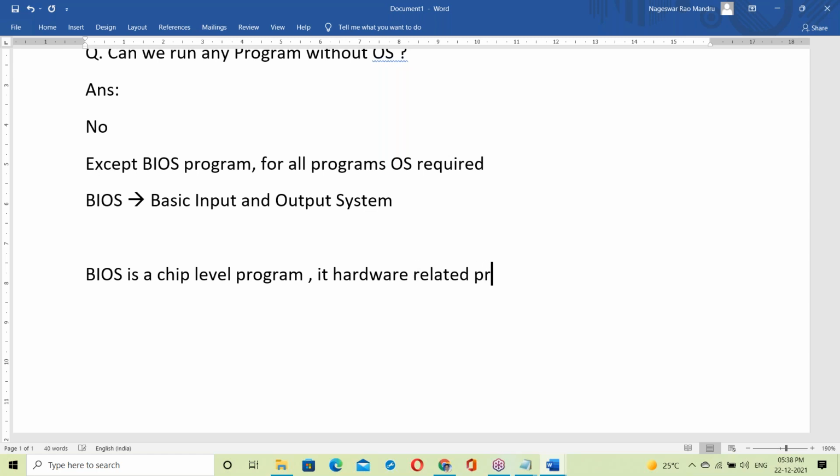It's a chip level program, hardware related. What is the purpose of BIOS? BIOS is responsible for loading the OS into RAM memory. BIOS is responsible to boot the operating system.